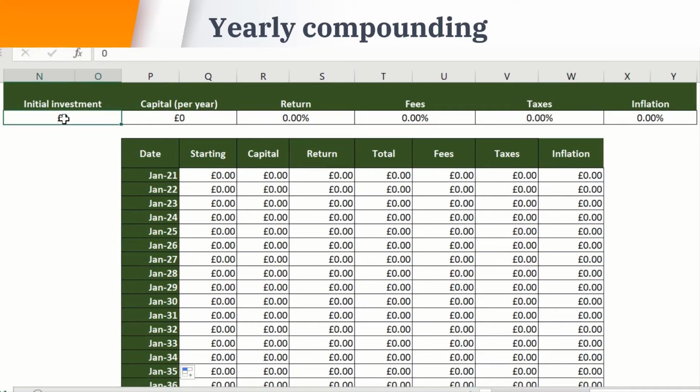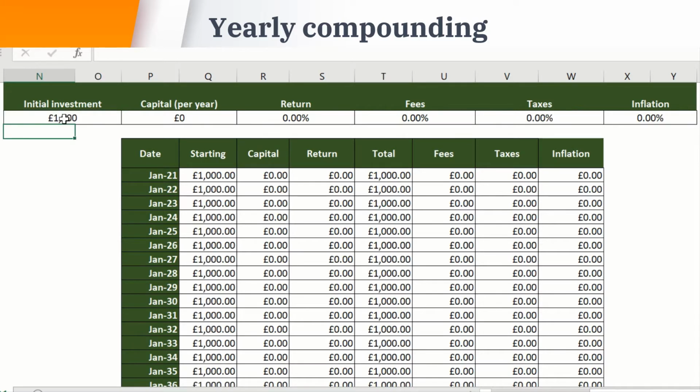So let's put in some real examples. Let's say your starting investment is £1,000. Now, because at the moment here we haven't put anything else in, this is just starting with £1,000, so equals N3, just up there, nice and straightforward. And then the rest of the logic here is basically saying, whatever it was at the end of that year, which is still £1,000, take off the fees, take off the taxes, and consider inflation if you want to.